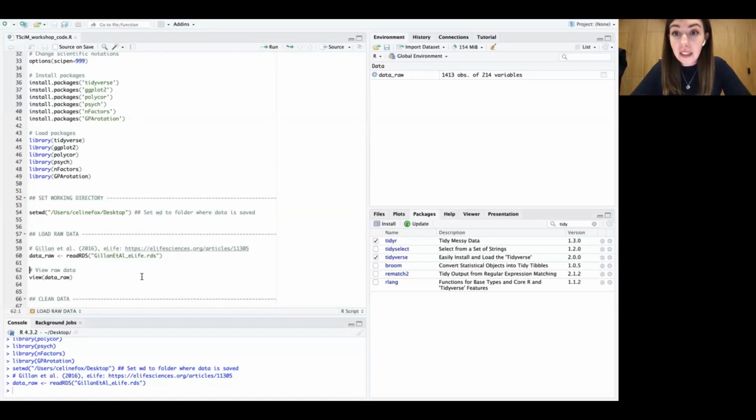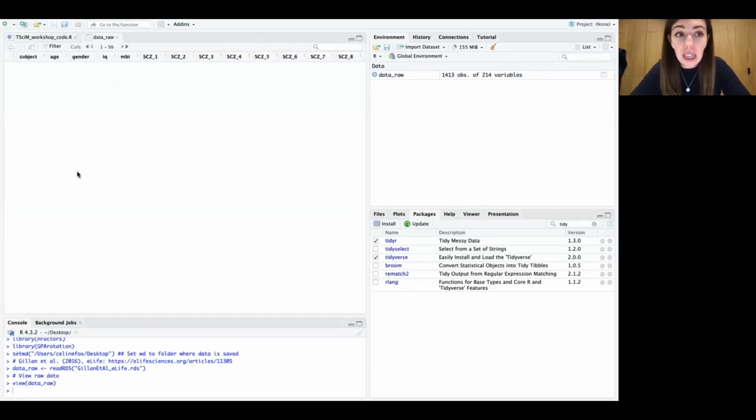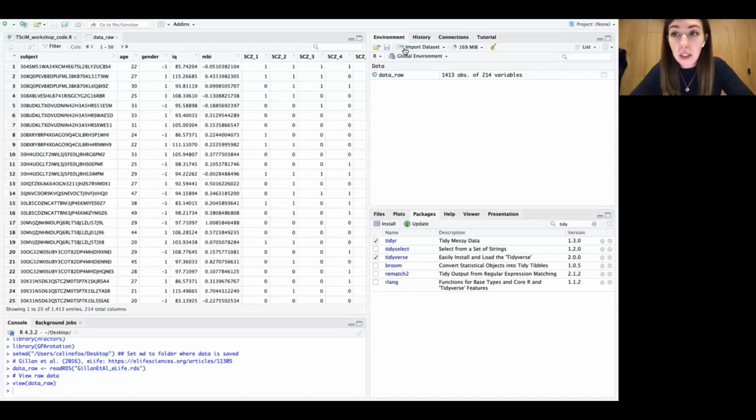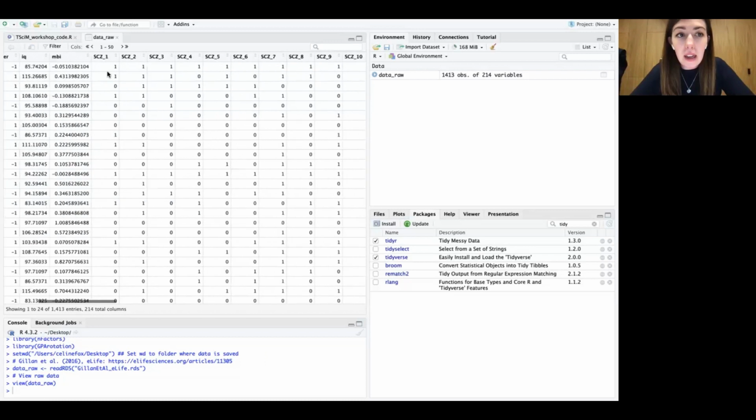Okay, so this data that we're importing is the data that I discussed earlier from the Gillan eLife paper, and we can look at it by hitting View Raw Data. Just to give you a sense of what this data looks like, it's 214 variables with 1,413 individuals. The columns in the data are the subject ID, people's age, gender, and their IQ score. MBI relates to model-based planning. And then these here are the item scores.